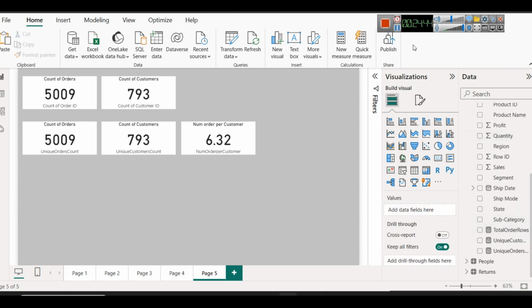Just give me one more. So this was our second discussion, about distinct count and total count, right?